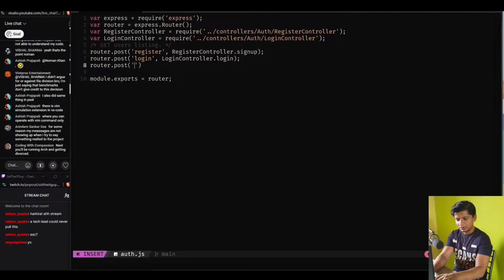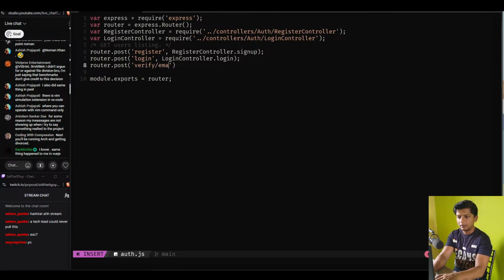Router post, verify email. This should be email. Should I put that in register controller itself so that it would be easier? No? There should be a password reset controller. There should be, okay, screw it.